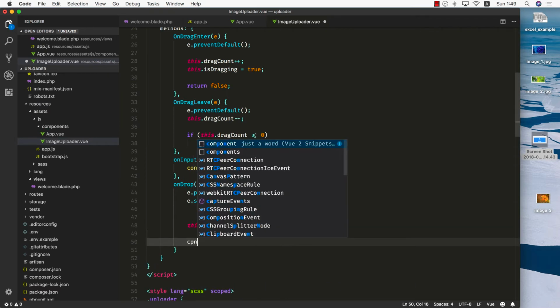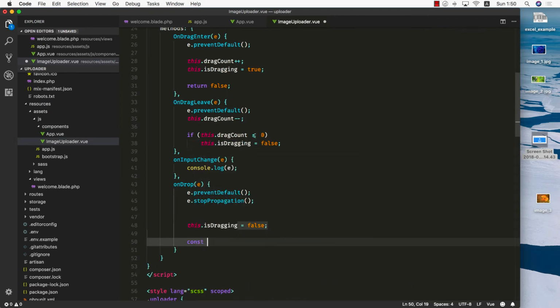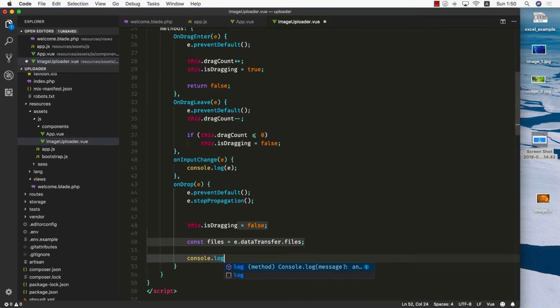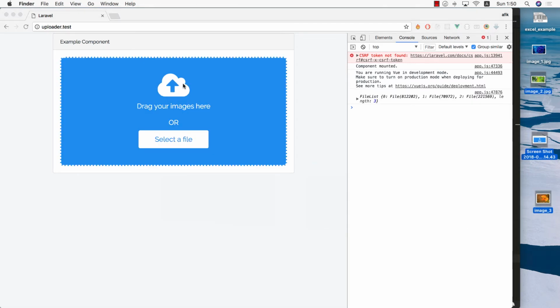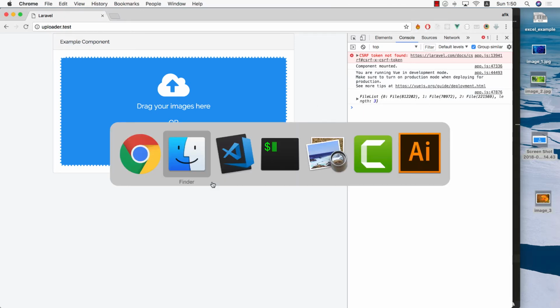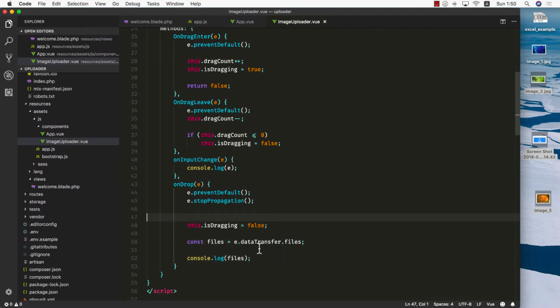And now we can grab the files from the event itself. So we have files, it's going to be equal to e.dataTransfer.files. Okay, let's console.log those files to make sure we have them. Go back into the browser, refresh, and grab those three, drag in here, and we have a file list with 3 files. Great.